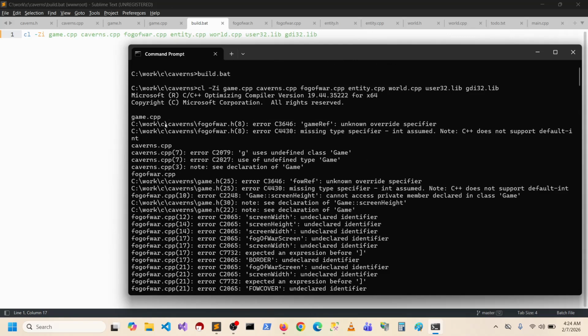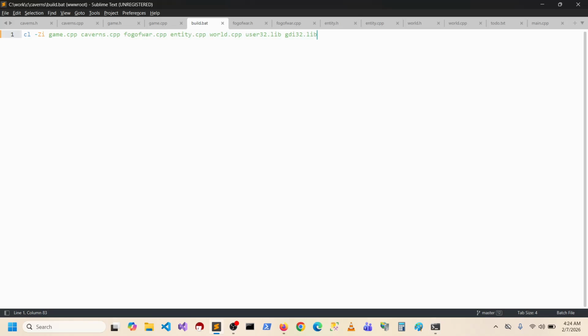So now it does game first. Game ref unknown override specifier. Because it brings in everything else. Yeah, this is so crazy. All right. Go back. It shouldn't matter.